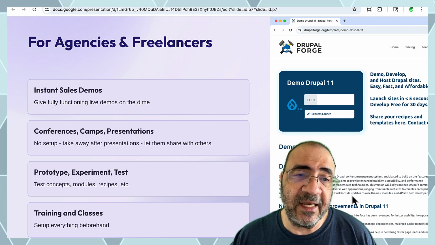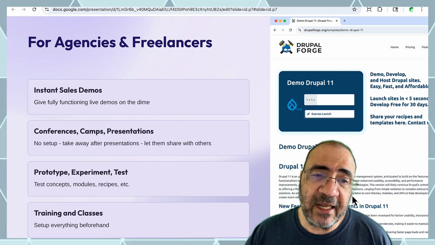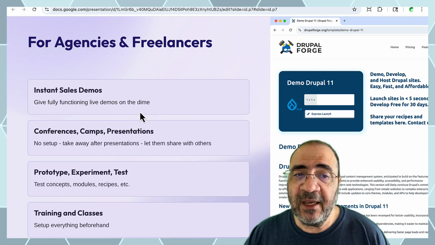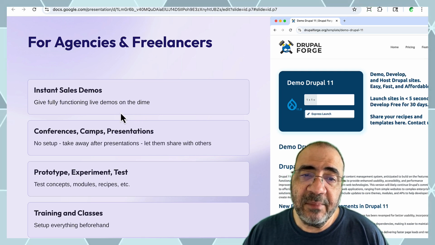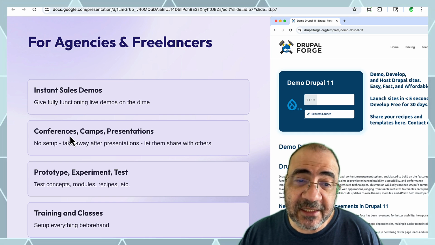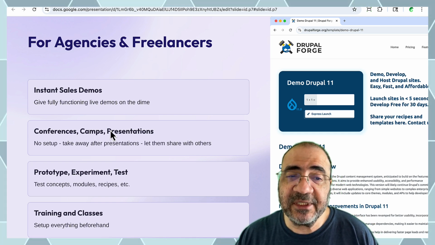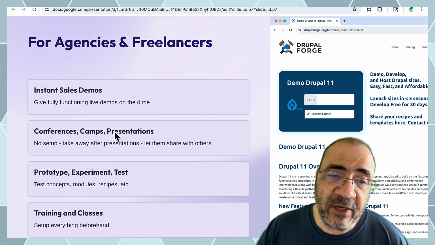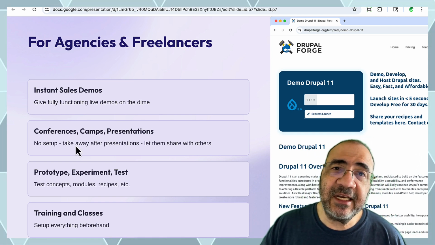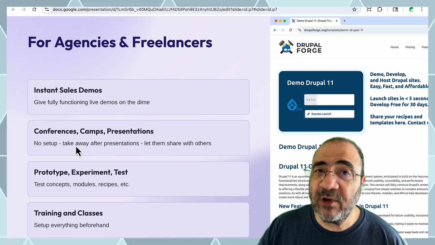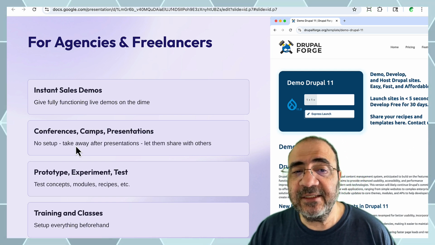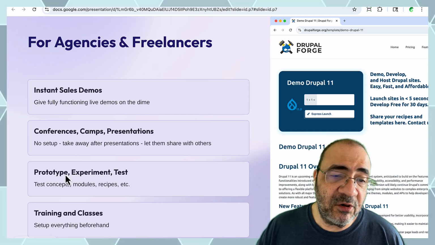For agencies and freelancers, there's a list of benefits. The biggest one that we've heard is that a lot of agencies use this for their sales demos and for presentations. We've also seen this used at conferences, at camps, and at presentations. There's no setup required, and you can use it after your presentation as a giveaway for your audience. And you can also use it for prototyping internally.